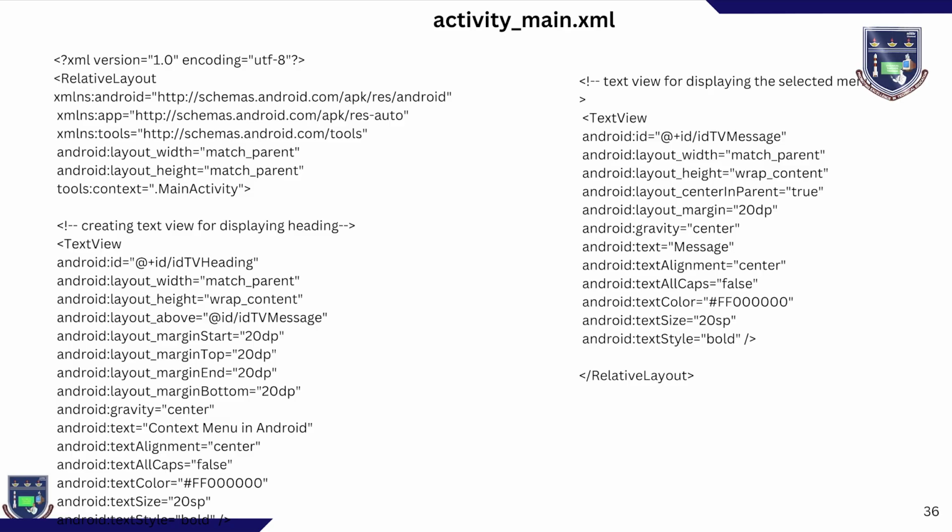After this, we are creating one more text view in which we will be displaying the menu options which are selected by the user from the context menu. At last, we are adding a closing tag for our relative layout, as the text view and button are closed in our relative layout.